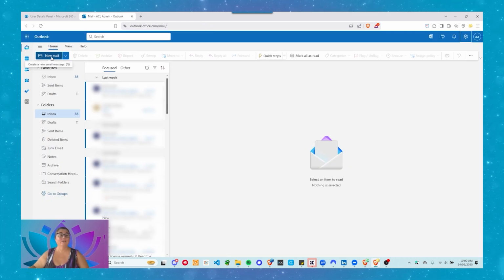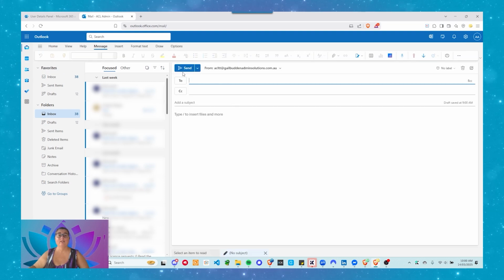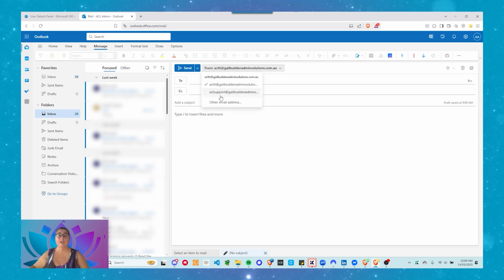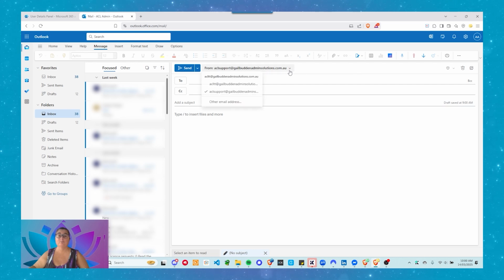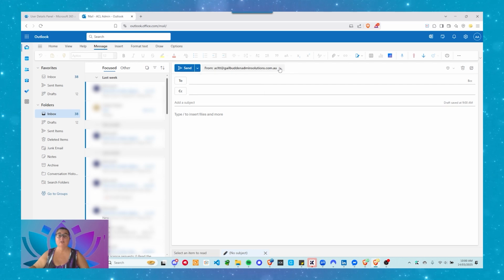Let's test it. Under new mail, click new mail. You see we've got a send button here and then we've got the from button here. Drop that down and I can now send from my alias address. Now, if you want to, you can set it back and you can choose which address to send your email from. It really is that easy. There's a lot of little steps you need to do.